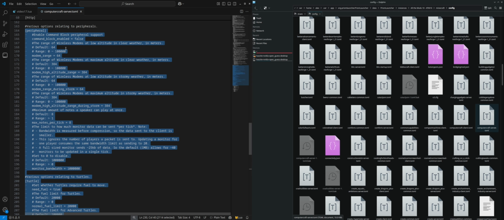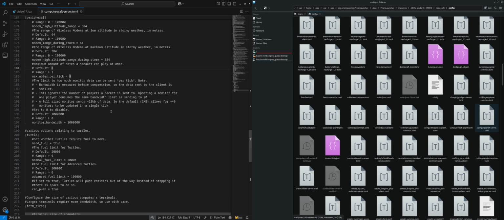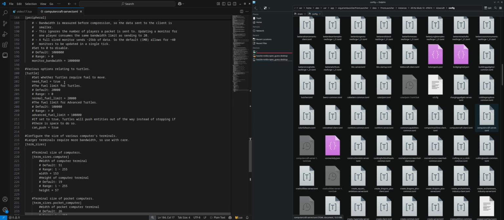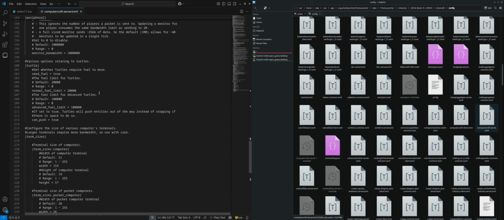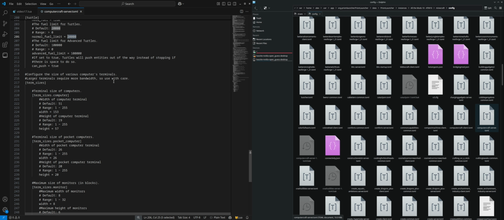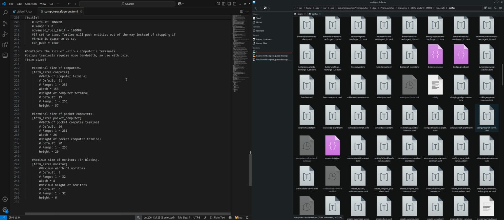So we can change how far wireless modems work. We can change the turtles, whether they require fuel or not, or how much they can have stored at maximum. And then we can change the terminal sizes. So my width is 153 instead of the default 51. My height's 57 instead of the default 19.